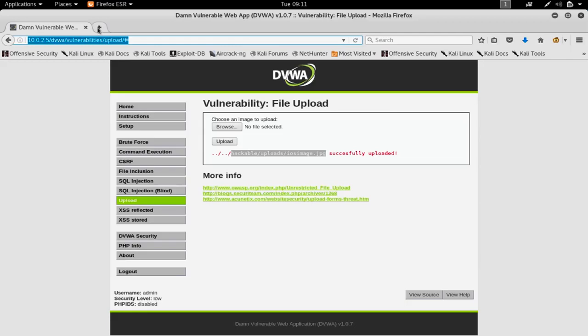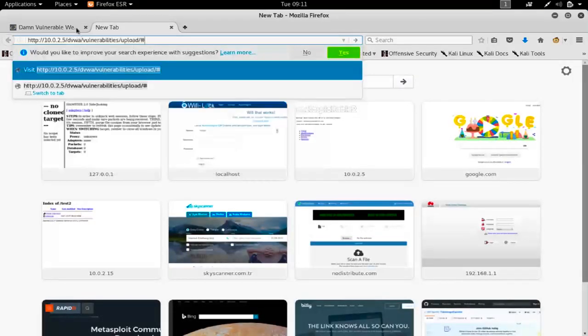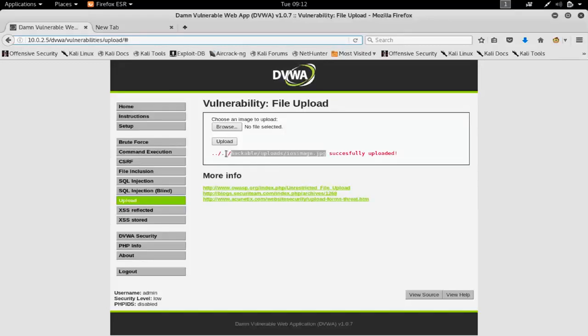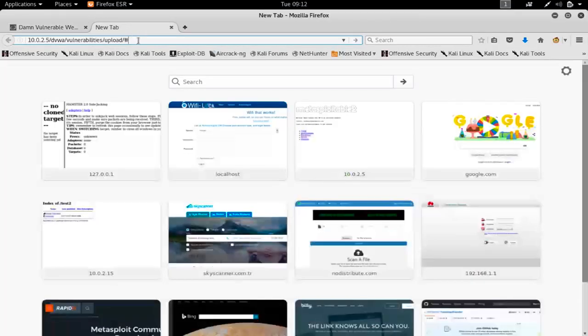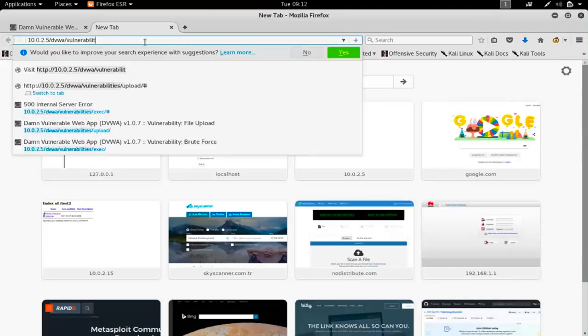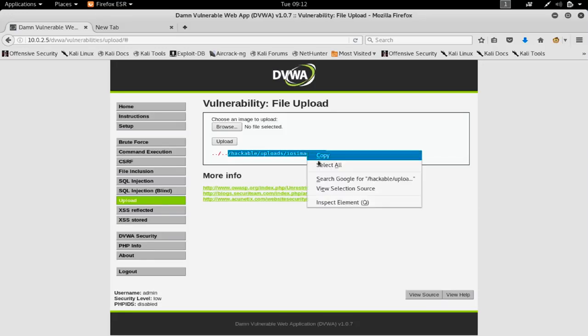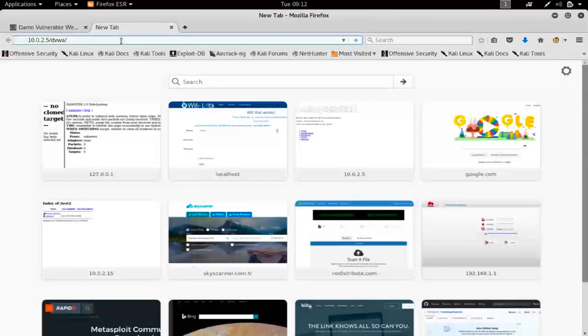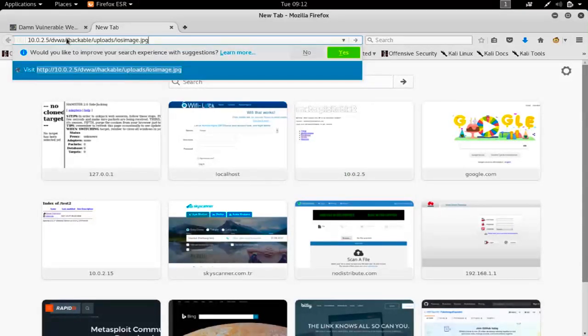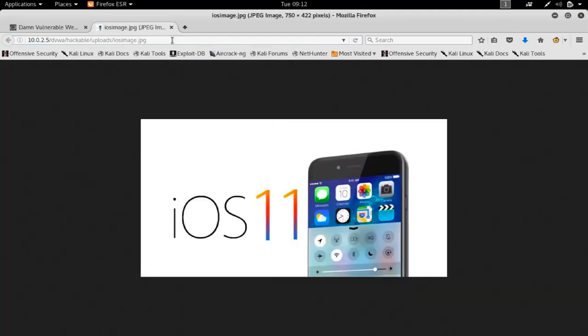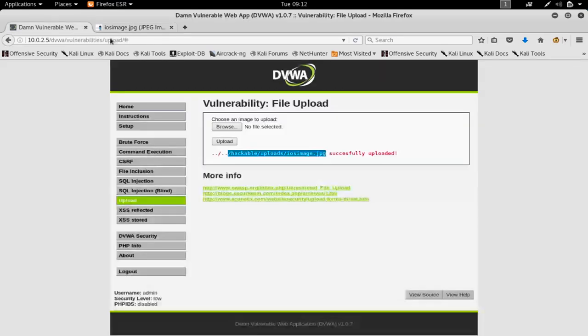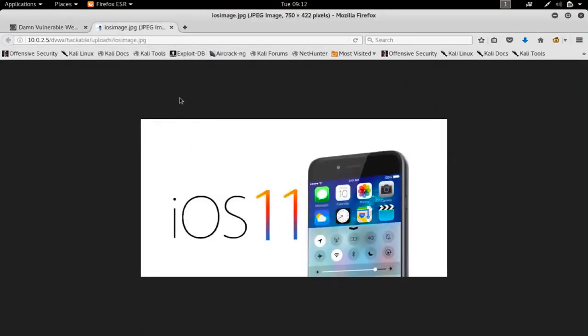Just copy this and create a new tab and paste it in here. As it's instructed, I'm going to delete the two folders in here, the upload and the vulnerabilities. So I'm going to add this hackable uploads and the image.jpg, and I'm going to copy this and add it to the end of this URL in here. I think we have two slashes in here. Let me delete one. And if I hit enter, it will display the image back to me. So this is now working. I'm certain that this feature is working.